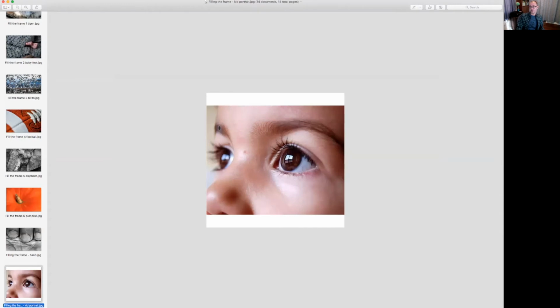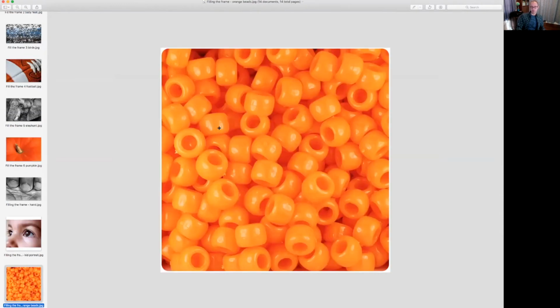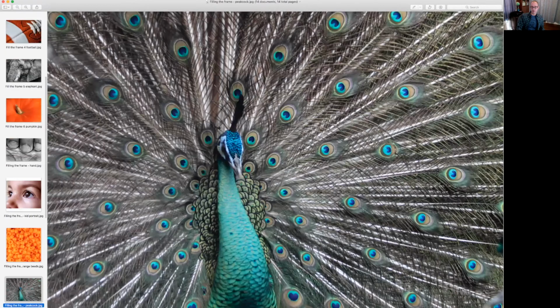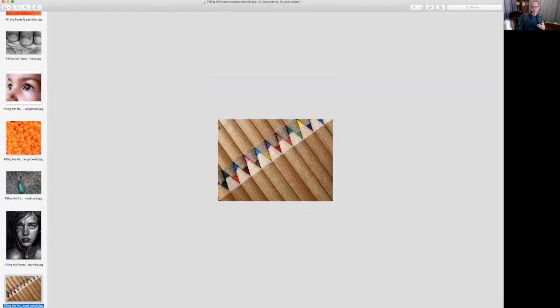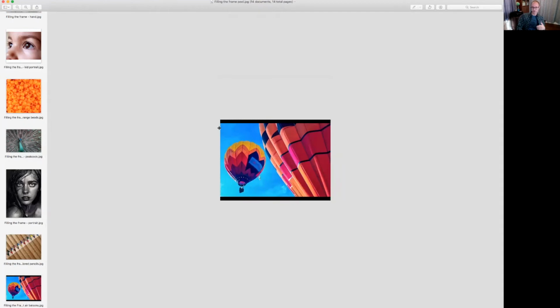Here's a lovely photo of a child's eyes, and again, filling the frame, simple beads. And here is a wonderful picture of a peacock close up. You get a real sense, right, of this majestic bird. And then, which we had just seen before. Oh, sorry. Here's filling the frame with a person. See how you can do that. Filling the frame with these colored pencils, balloons.